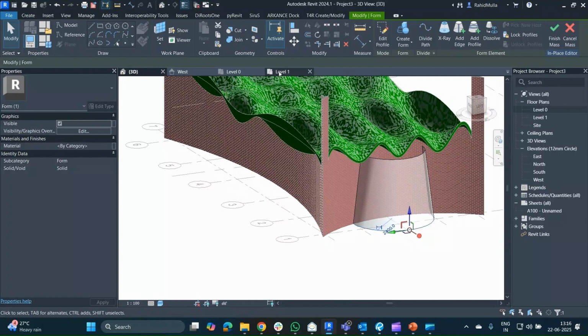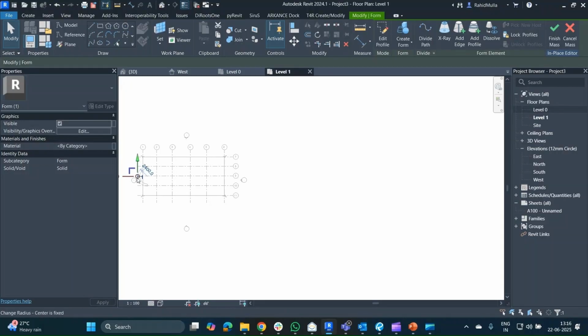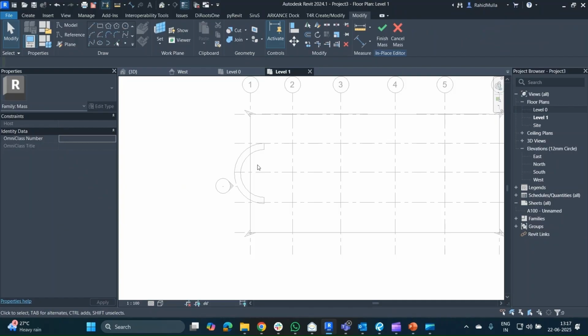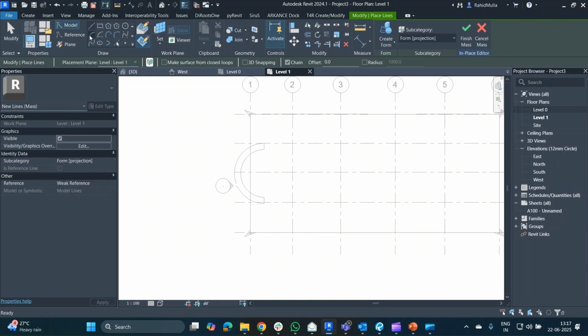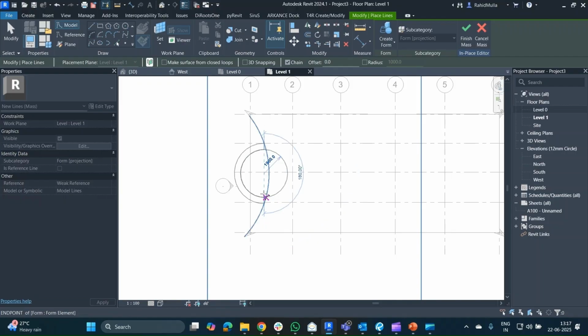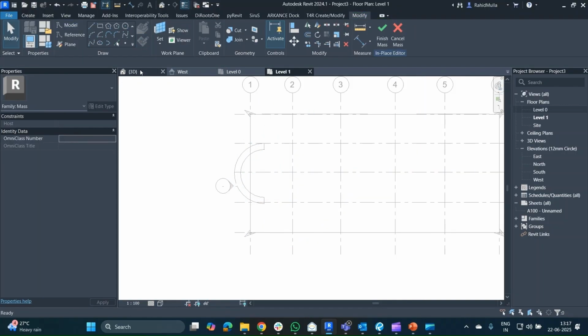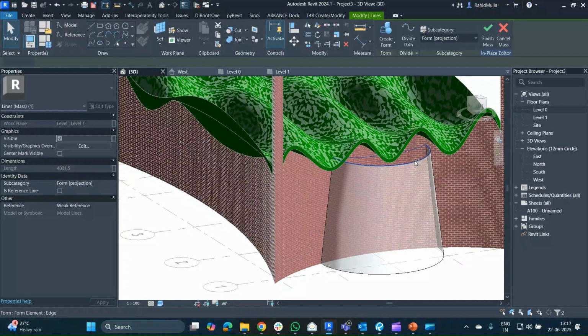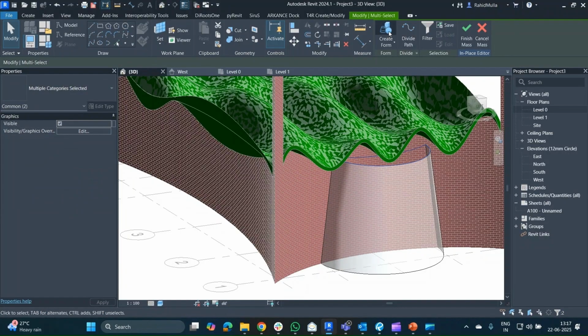Okay, so now I'll go to level 1, and this time I need one more geometry here. So this time I will select the same option on level 1. We'll just keep this inside here a bit, and then we'll go to 3D. Okay, this time I will select this particular line here, and I will say create form.